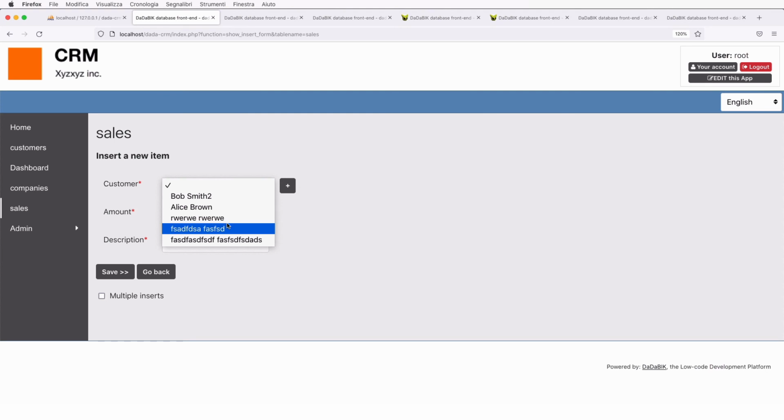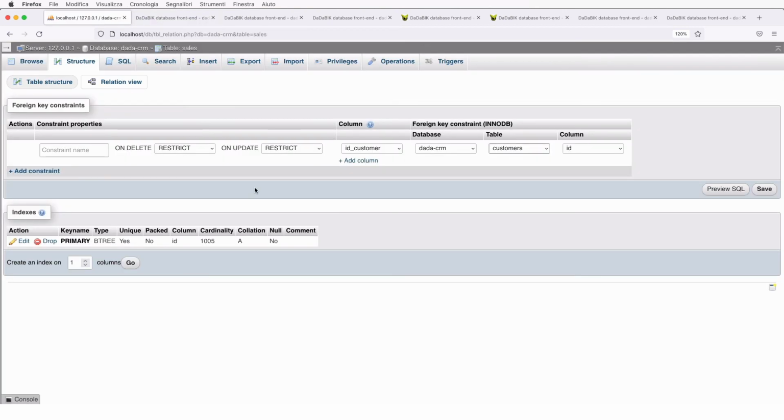But anyway, even if I try to force that, or if, for example, right now someone delete Alice Brown from the customers, when I save this sale, DaDaBIK by default, unless you change the settings, will produce an error. So this check is already in DaDaBIK. But having an additional security layer on the DBMS is even better.